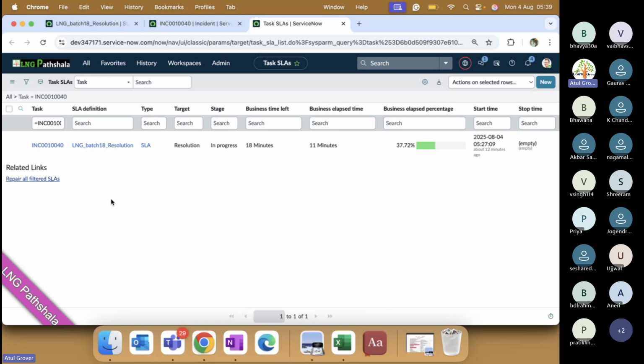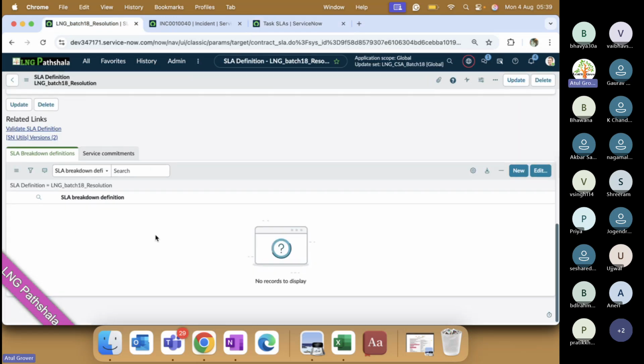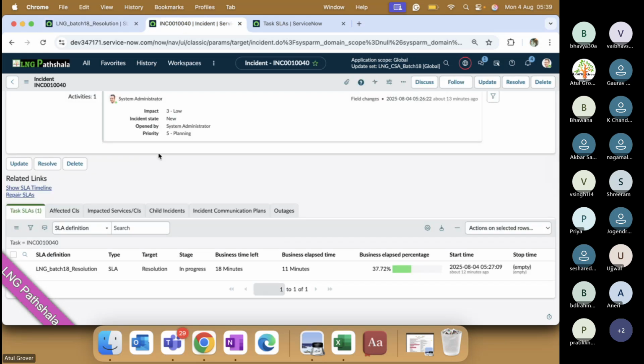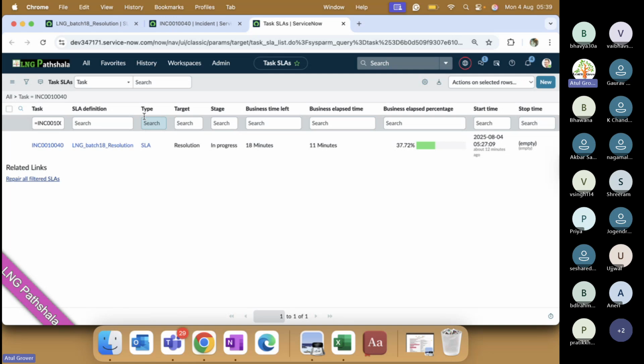So in the SLA definition, in the SLA one, we have a number of fields available. Your incident number, SLA definition, which SLAs get attached. Okay. Then type, it is a SLA, OLA, there is a stage, and now this thing. Let's see what this means. Business left time, 18 minutes. Why 18 minutes?